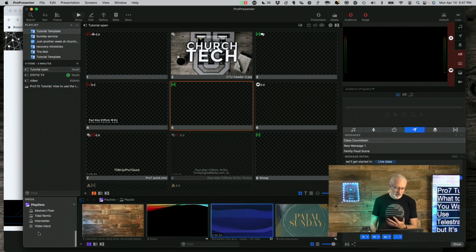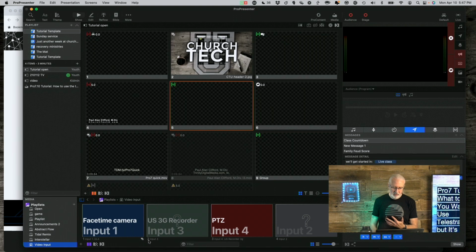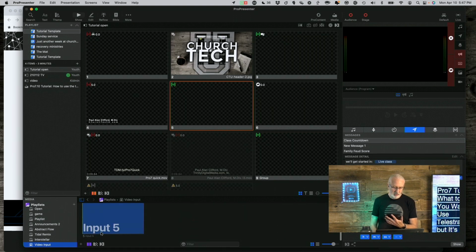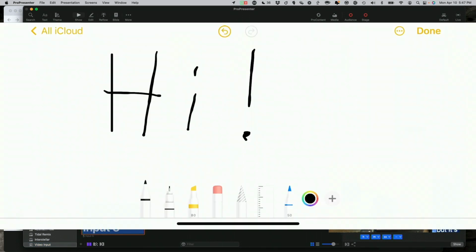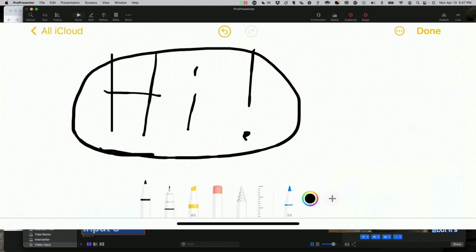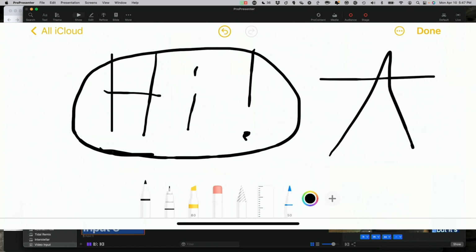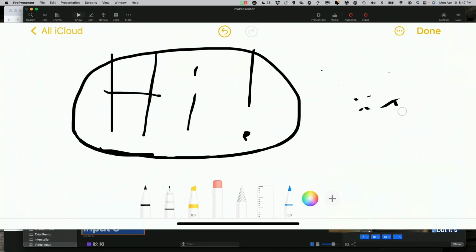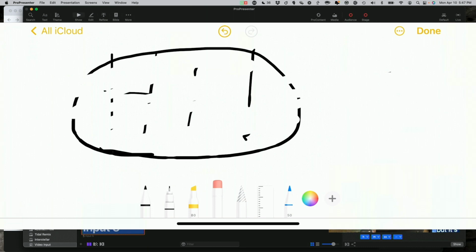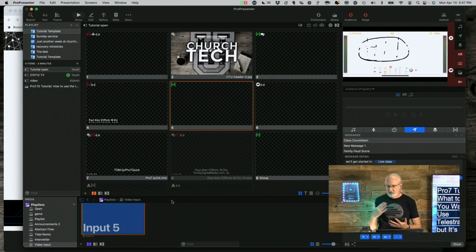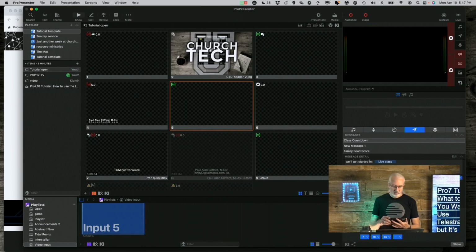Well, what if I go down here to the video inputs, and this might look a little bit different if you're on something older than ProPresenter 7.13, but now I can draw to my heart's content. Or I can erase, or what have you. So it really depends on which app I want to use as to what shows up where. And so I have that ability just to draw it or not. I'm going to go ahead and clear this out so that it's there.